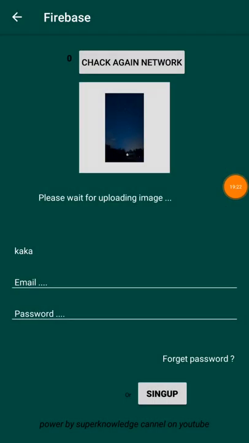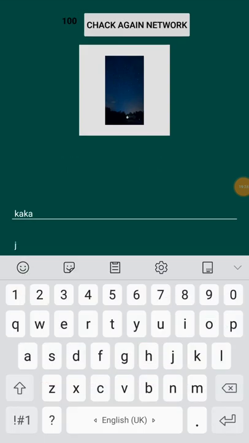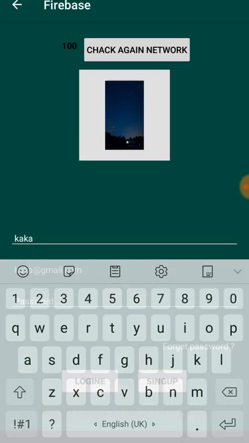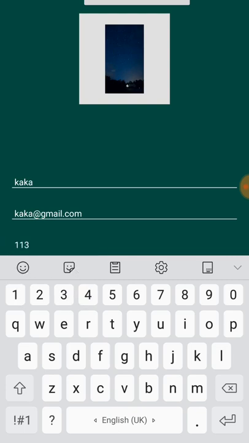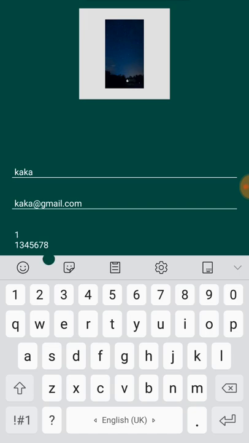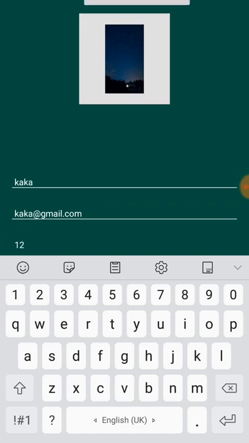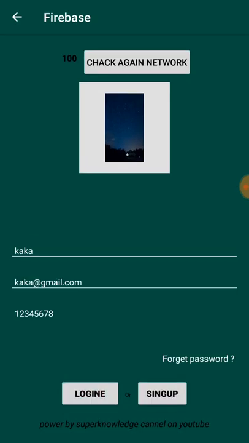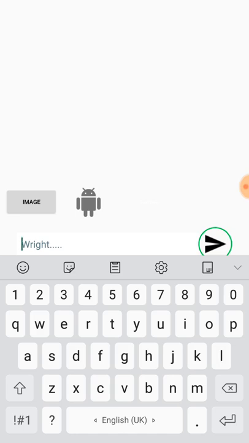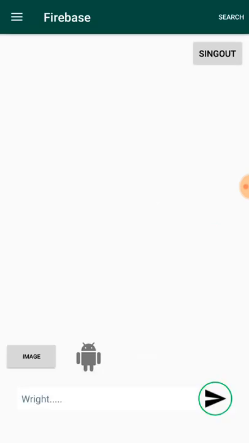For now I am using that one. Okay, let's give the email address kaka@gmail.com. Oh sorry, gmail.com. Password is 1234567, okay. Oh sorry guys, I just made a spelling mistake. 1234567, okay. Now just log in. So login is successful. Now you can see our image.